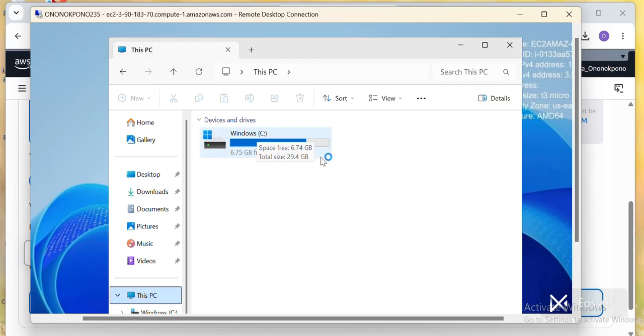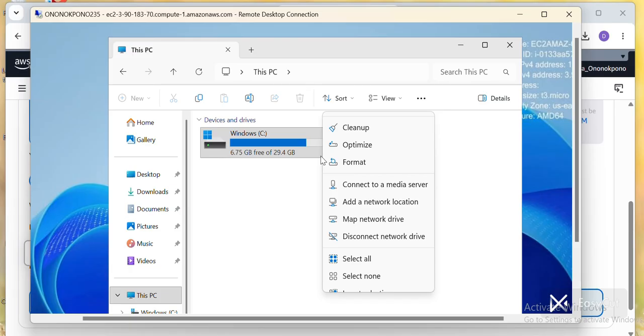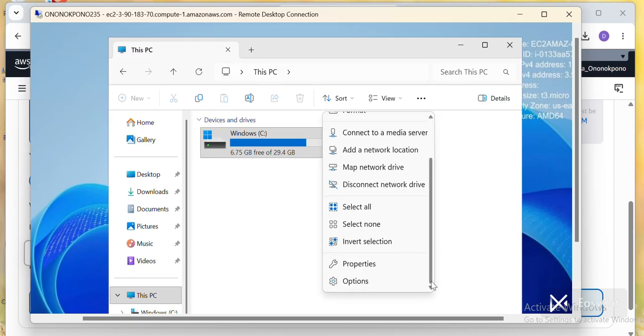I'm trying to find a way to see the properties of this PC to see if I can see the naming section there also, but I think it's not there.